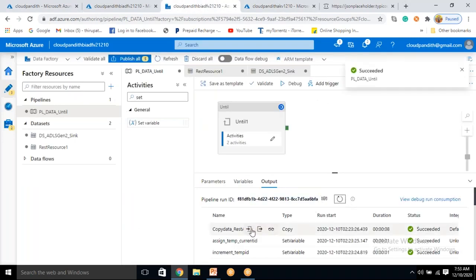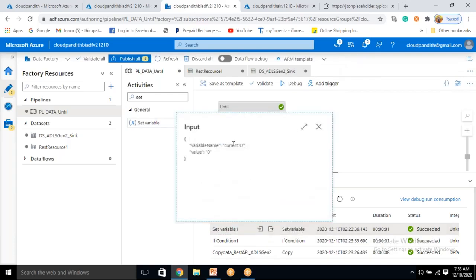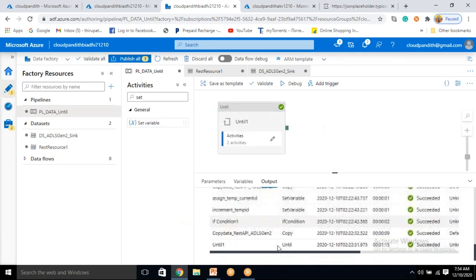Just to check the final one. See here what happens at the final: when the if condition becomes true, the set variable activity resets the current ID to 0. When current ID is 0, what will the until activity do? The until activity will stop the execution. Okay, it is working. Okay, what I wanted to do, let's publish all.